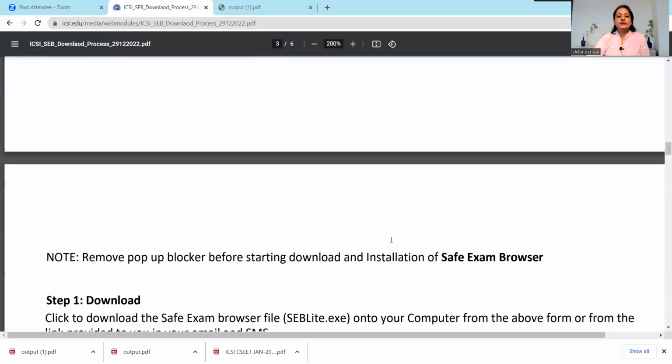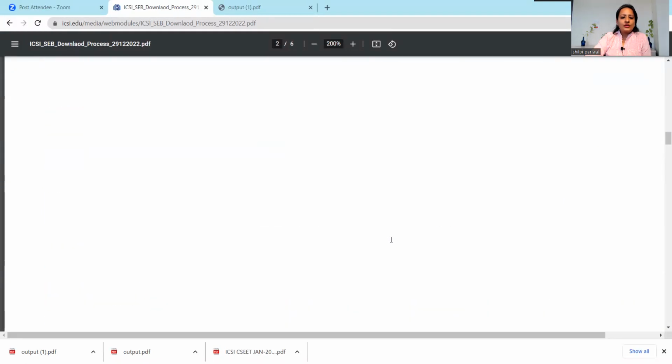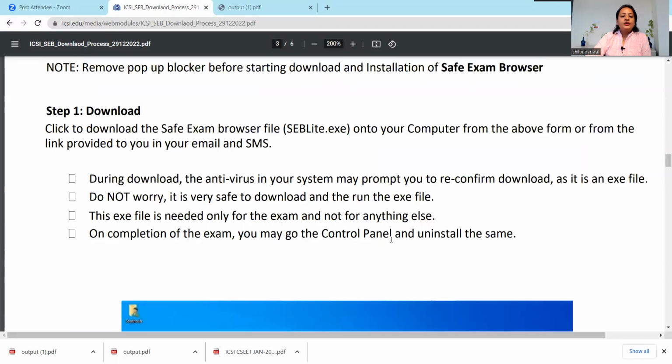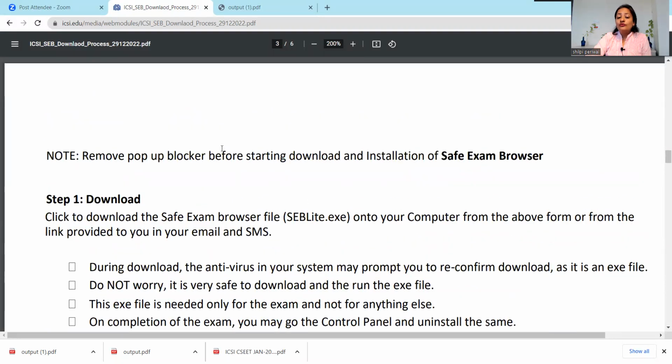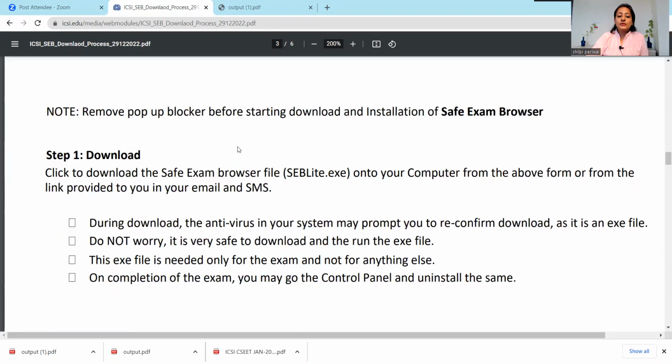Yeah, here it's downloaded. Once you click on the Safe Exam Browser download button, you have to remove the pop-up blocker before you start download and installation, because you will get a pop-up that it is not safe or something of that sort. You have to remove that pop-up blocker. It is extremely safe to download it. So click on download.